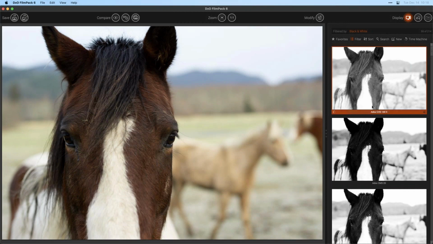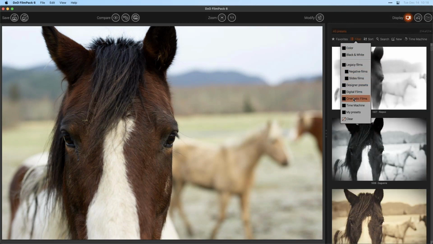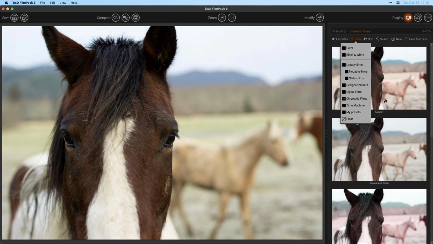All right, what are we gonna do here? We're gonna go for cinematic looks. That was my intention here. So I'm going to go into the filter list. I've got this little filter list here, and currently I'm filtered by black and white. I have a preset called cinematic films in here.